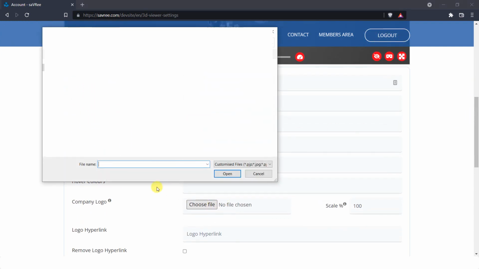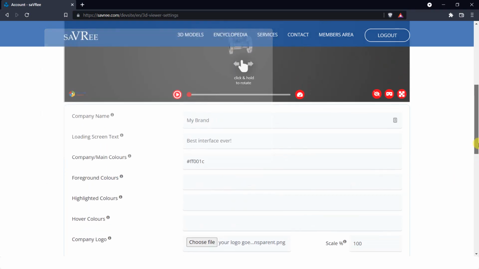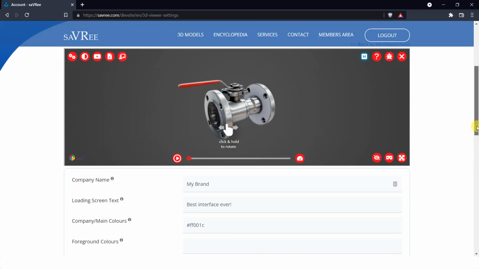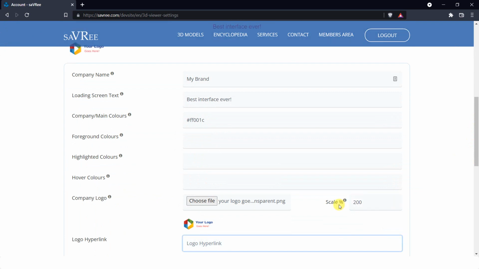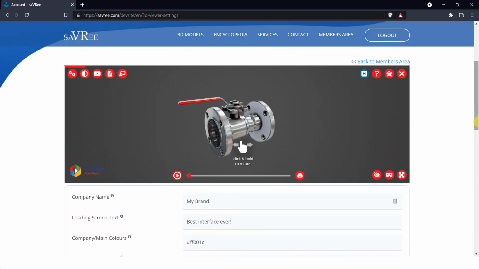Let's just select a logo. I'm going to upload that logo there. You can see it's now in the lower left corner. I'll come across to here. I'll change that to 200%. That increases the size of the logo. You can now see in the lower left it's a lot bigger. And so we've already customized the colors and the logo.